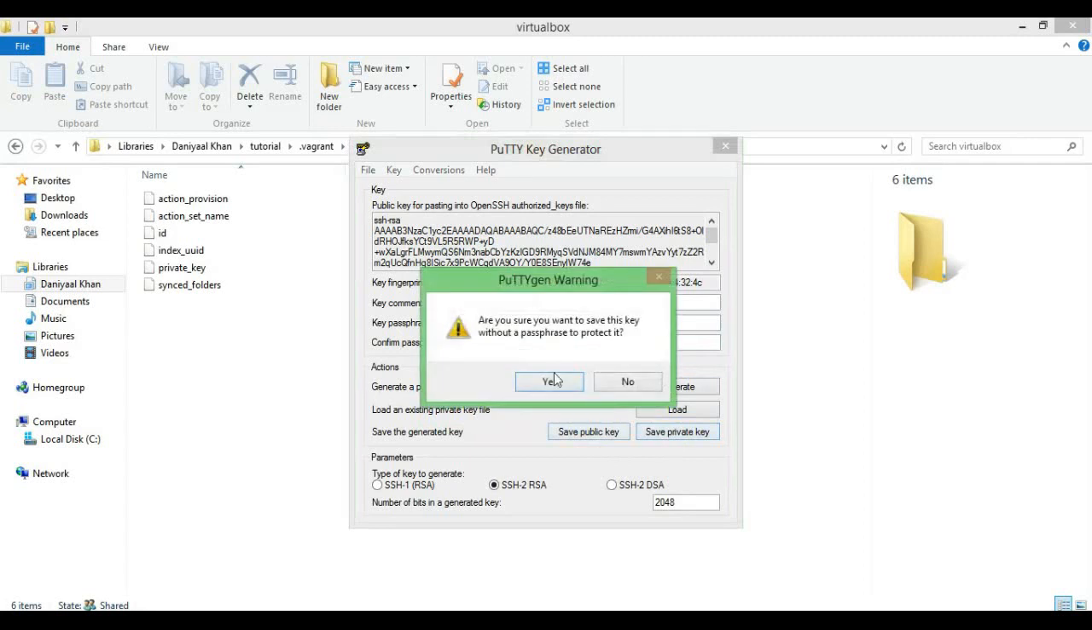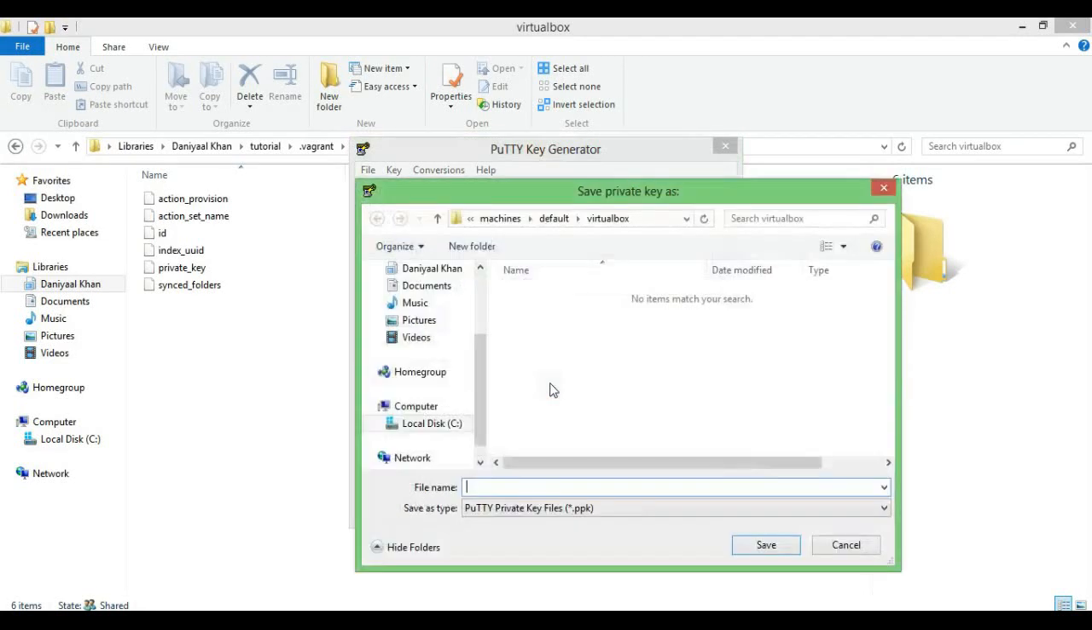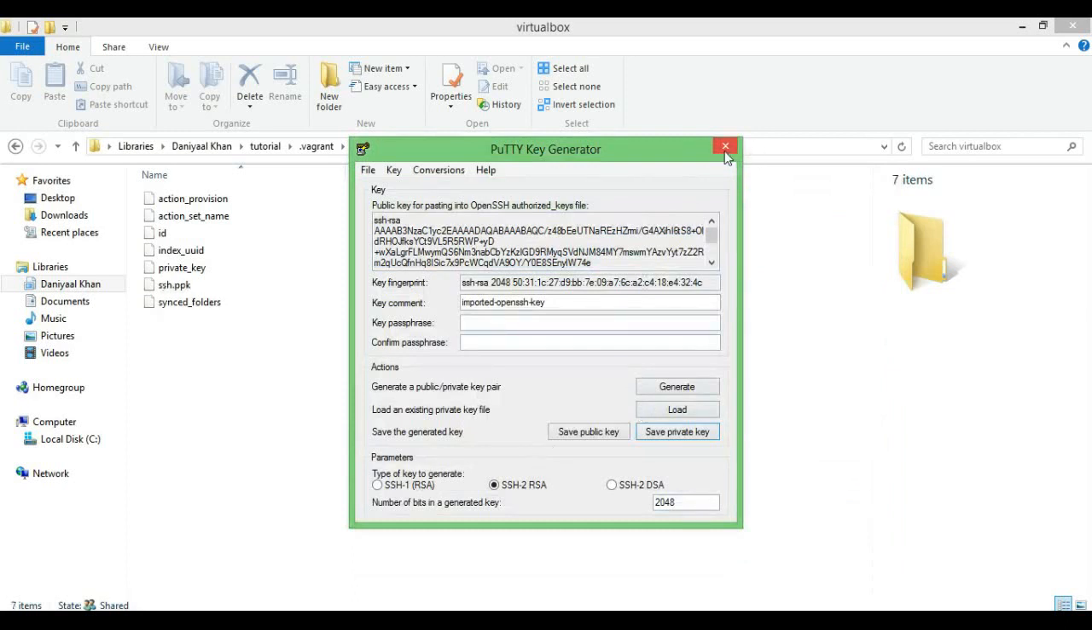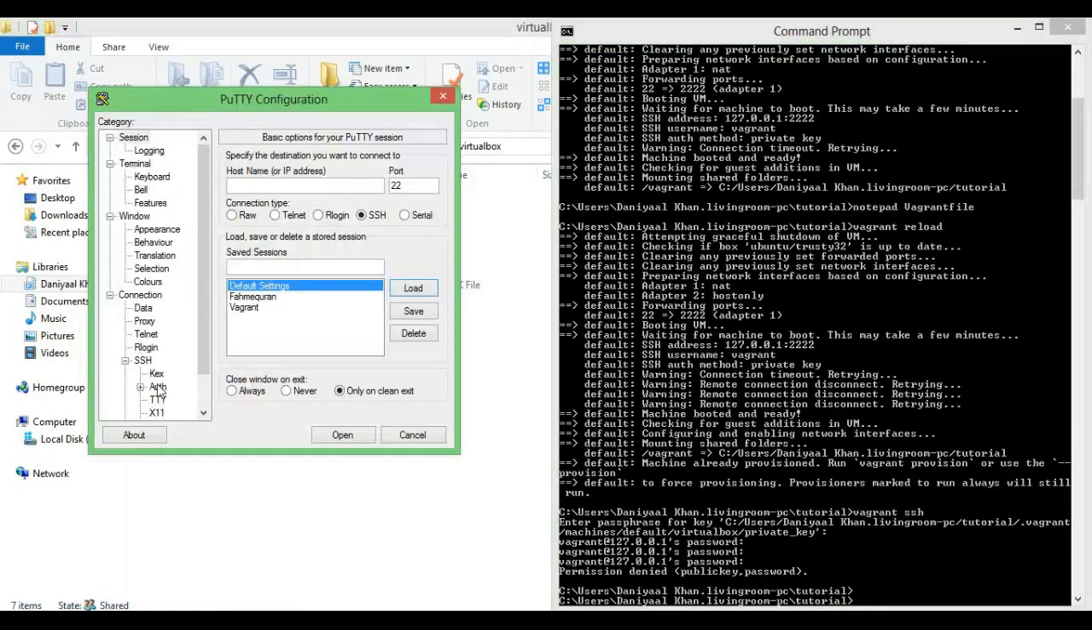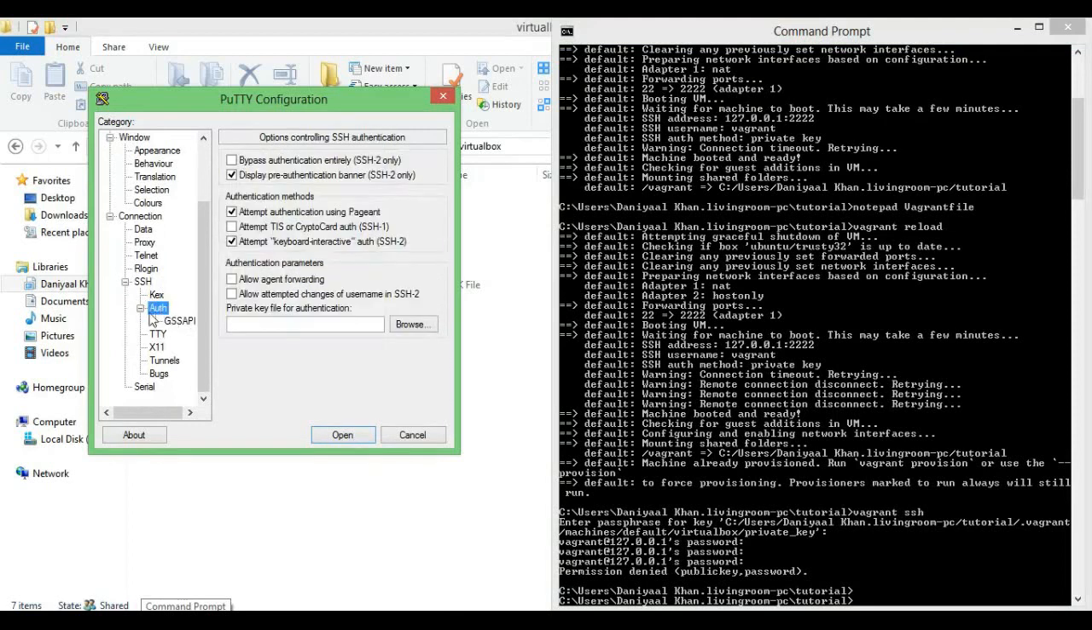You're going to click save private key. We're going to need this private key for PuTTY. I'm going to save it right here with the file name SSH. I'll close this. So we have ssh.ppk. Now I'm going to load this into my auth subtype over here. Just a minute, I'll come right back.